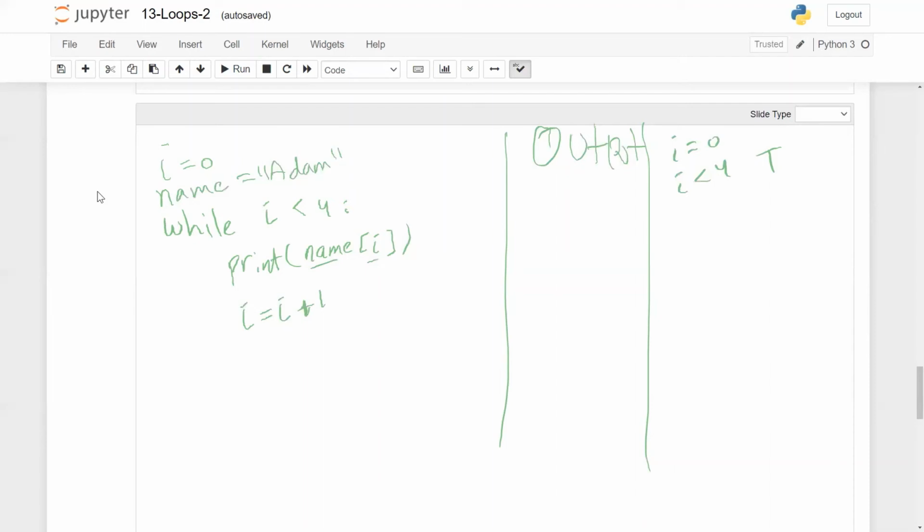So the character at position 0 is simply capital A. Then I will add 1 to I. So now I have my table with I equal to 1. And I need to check the condition. If I is 1, is I less than 4? This is true. So I will enter the loop, print the character at position 1 of the variable name. This will print me D.